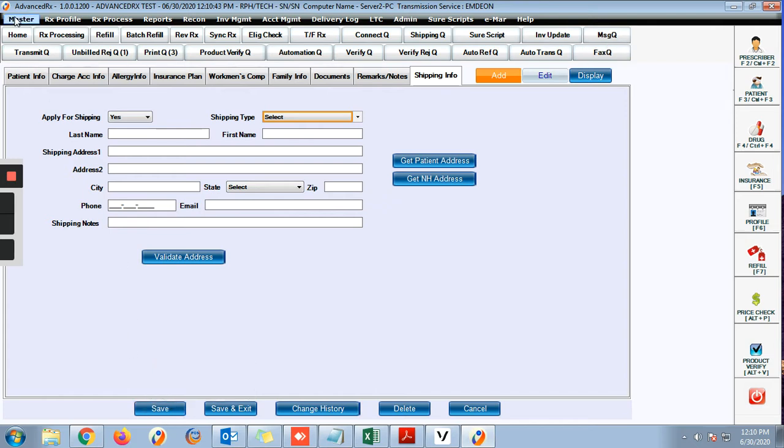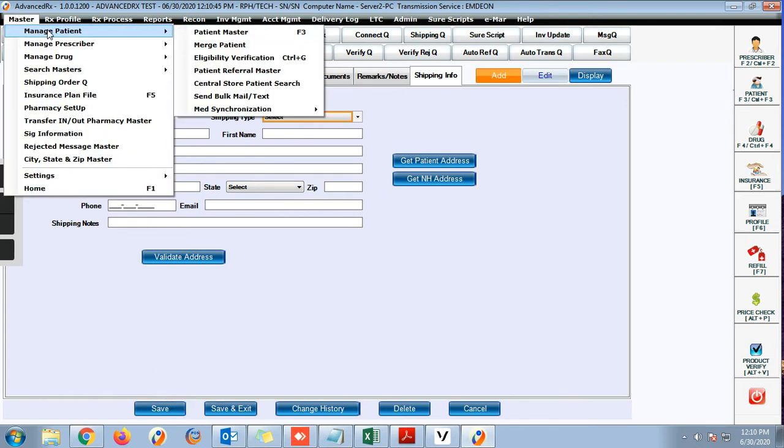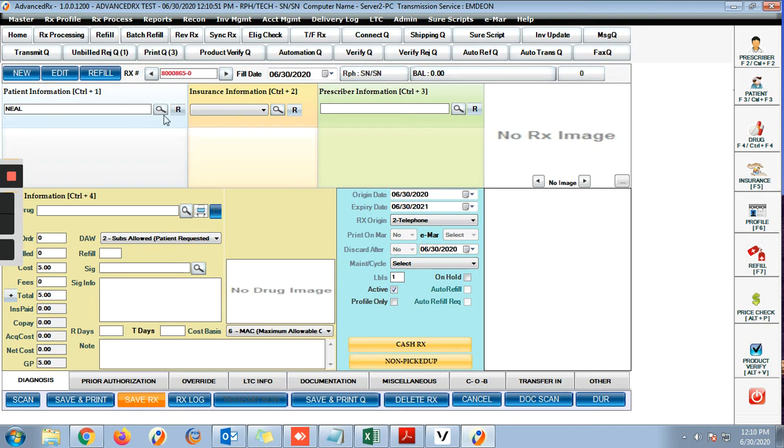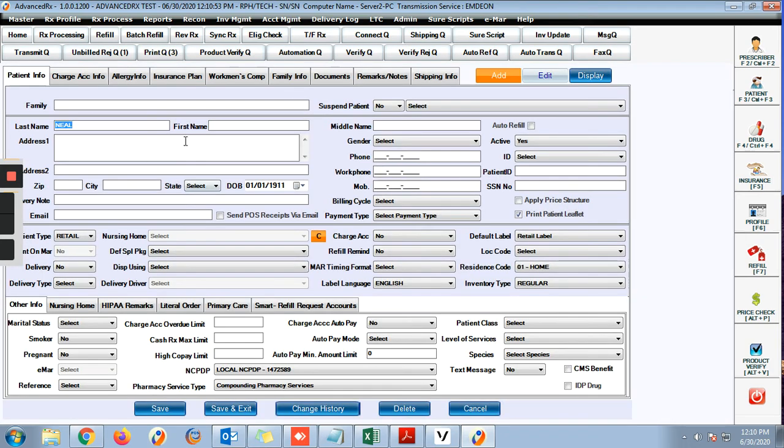You can also access patient master by going to master, manage patient master. It would open up the same manage patient master. So let's go ahead and look at adding a patient.